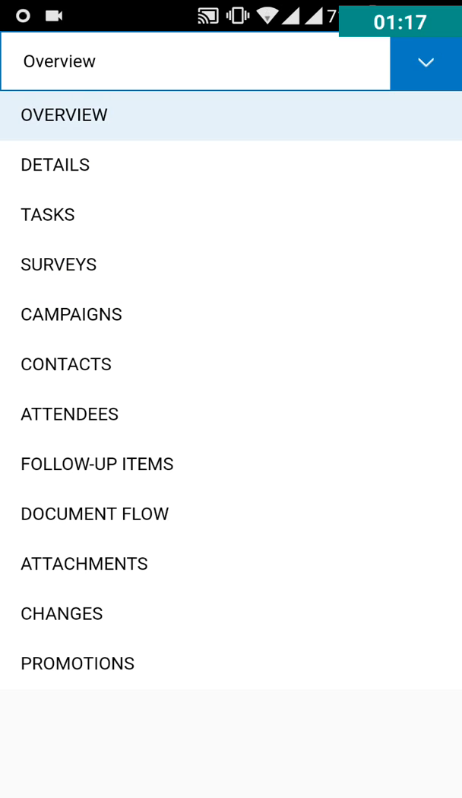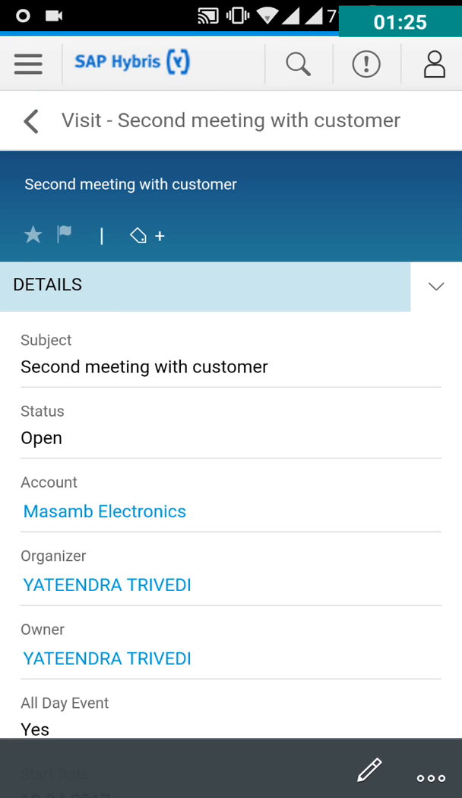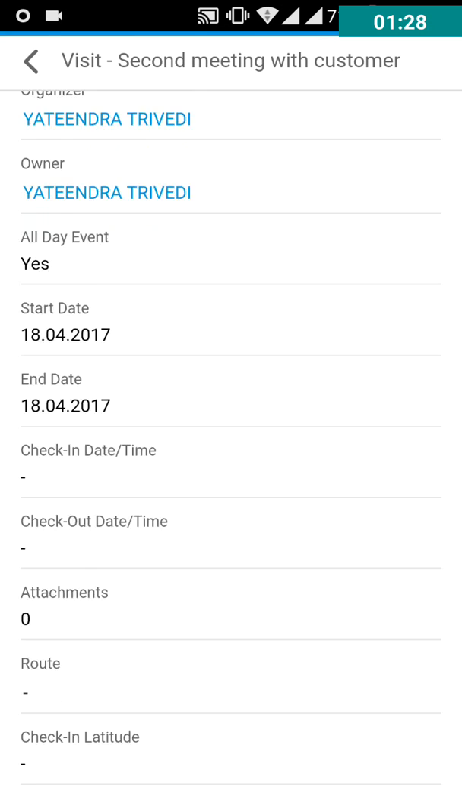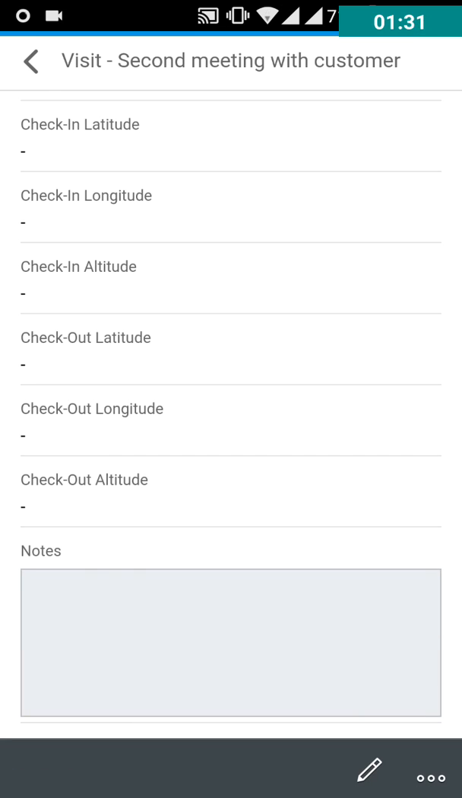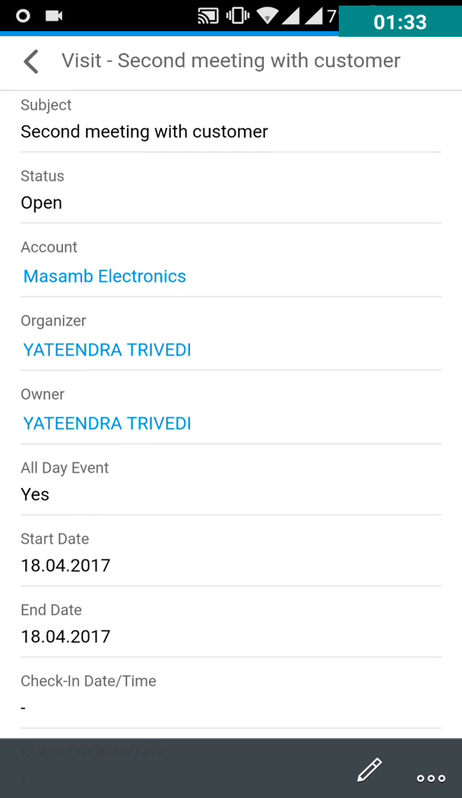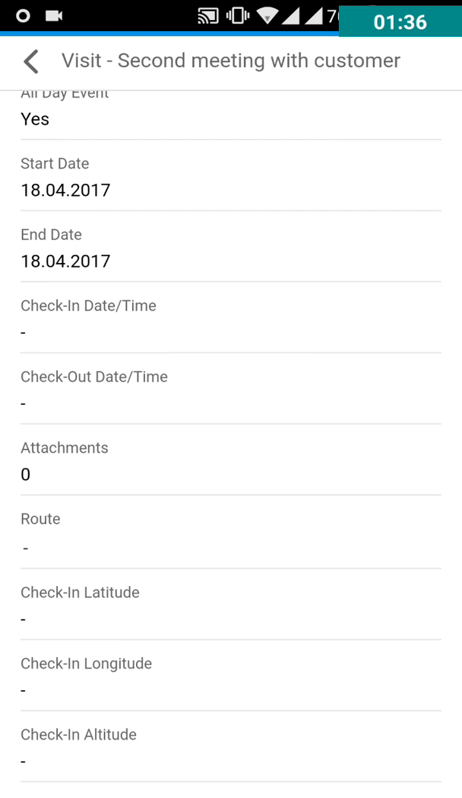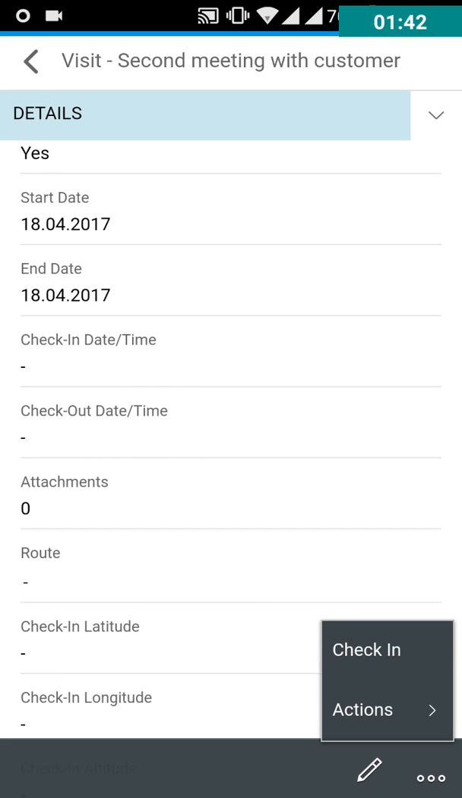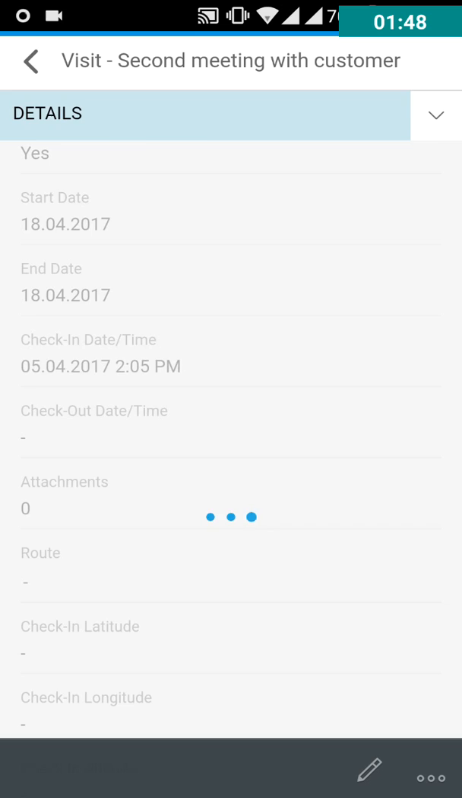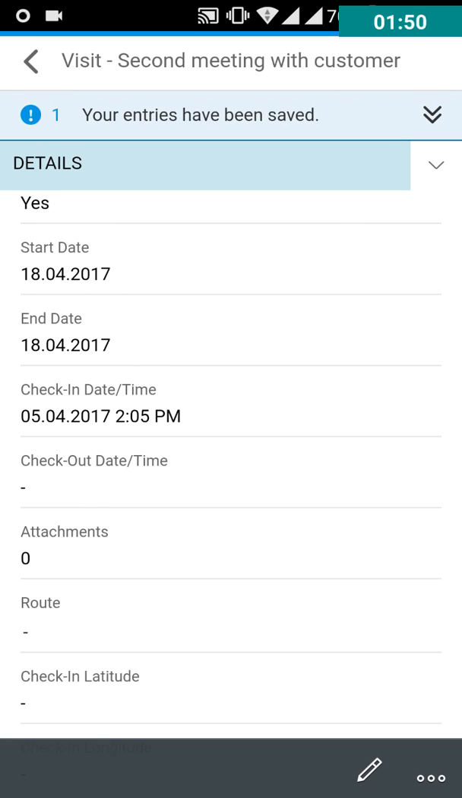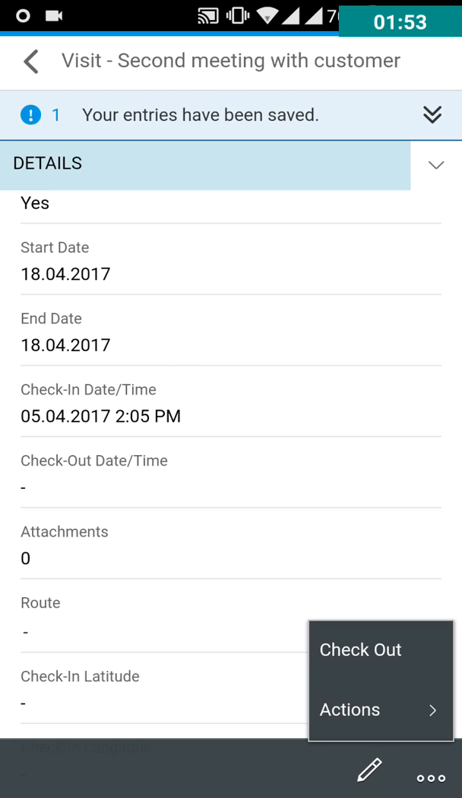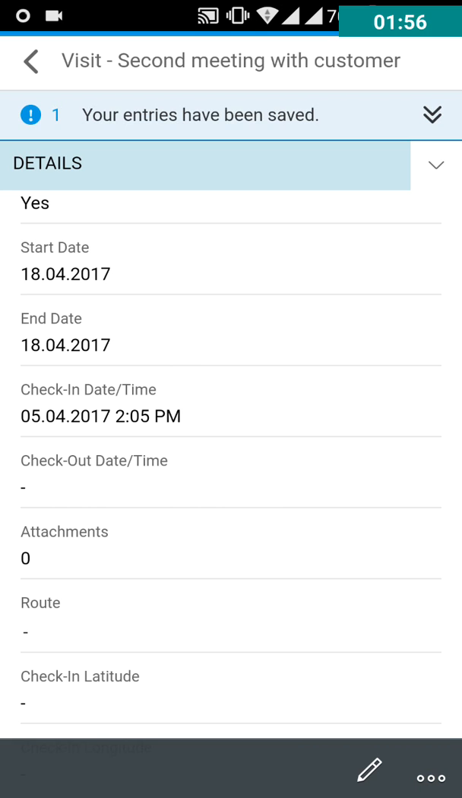Click on the drop down menu. Here you can see the detailed view. Select details. Here the check-in time and check-out time is empty. Once you have started the meeting, you just have to click on check-in. Now, if the meeting is over, you just have to click on checkout. It will automatically take the time and enter into the system.